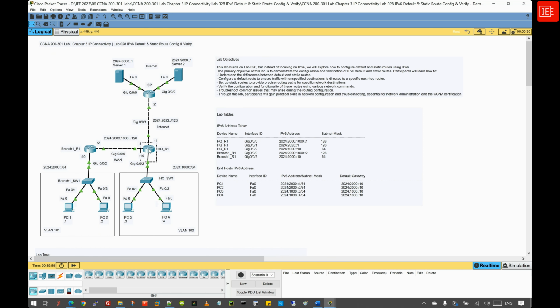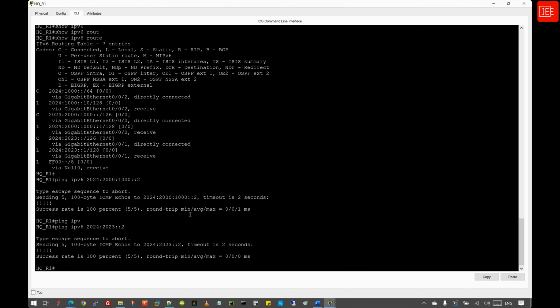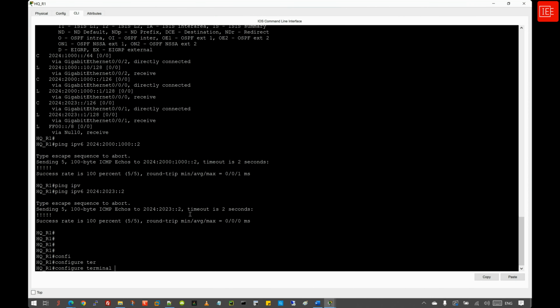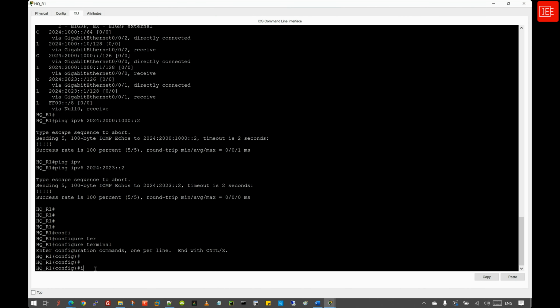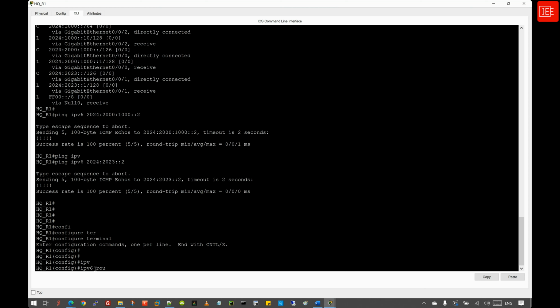So I'll go back to headquarter router 1, and then I'll go to global config, and I will execute IPv6 route 2024:2000:0/64, and the next hop address for this network is going to be 2024:1000::2. Actually, we missed the 2000 bit.